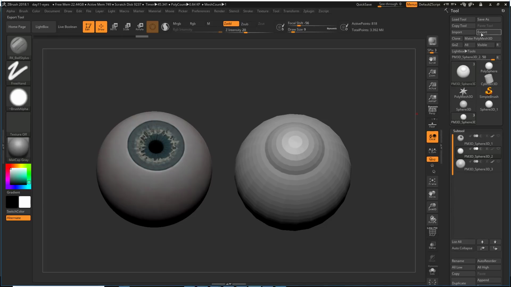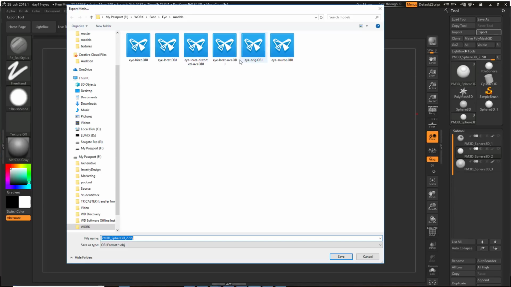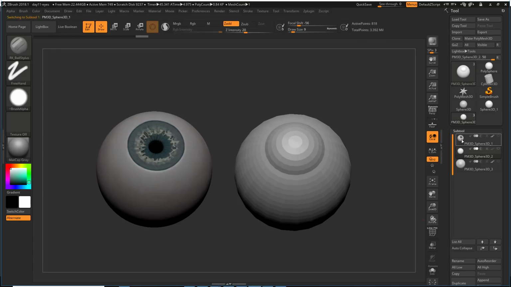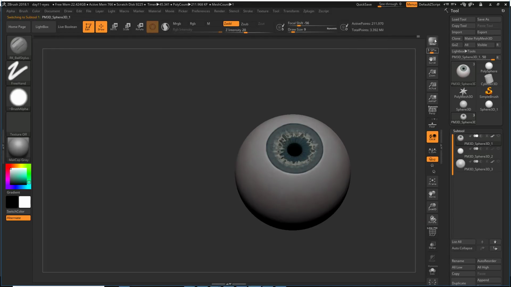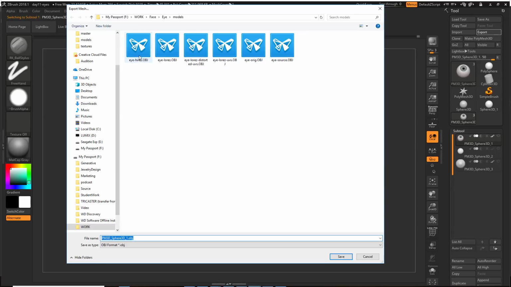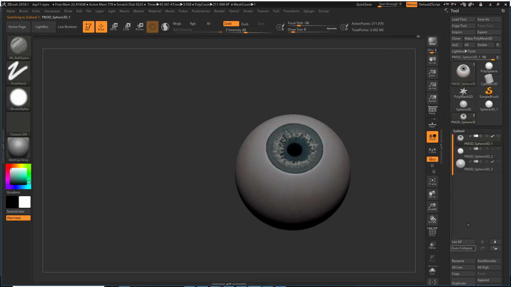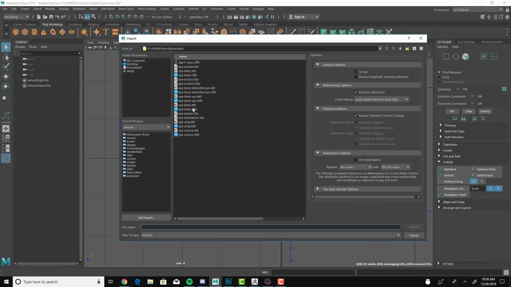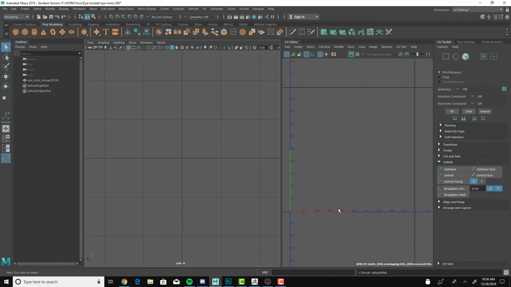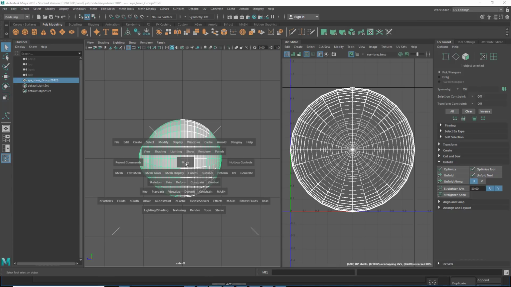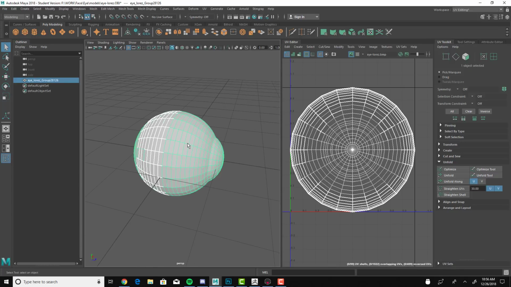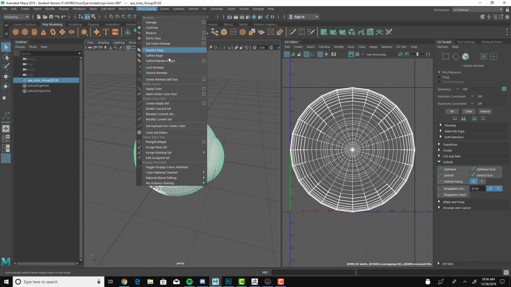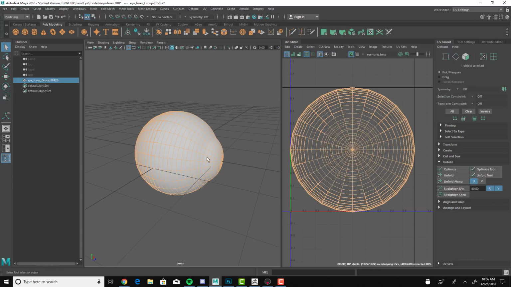So make sure that you have exported your low res, and I've already exported this a long time ago, and make sure you've exported your high resolution. So you select your high resolution, and you export that as high res. All right, so in Maya, we're going to import our low-res OBJ. Let's go into our perspective view. I'm going to immediately go into Mesh Display and soften all of those edges.